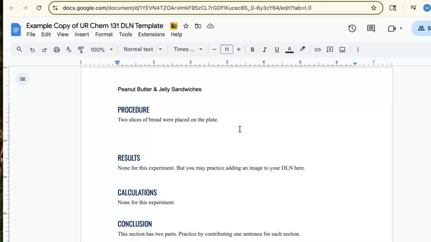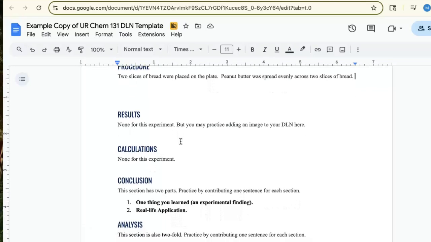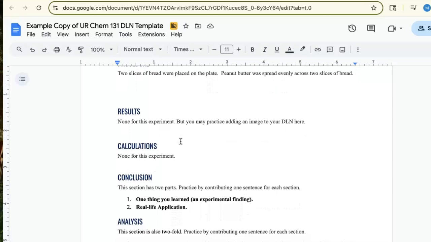Another example statement here was peanut butter was spread evenly across 2 slices of bread. Okay, so you get the idea. Those are the types of statements that should go into your procedure. And again, this is just practice, so don't go nuts writing a big long paragraph or spending lots of time on this. You're just demonstrating that you know how to do this.